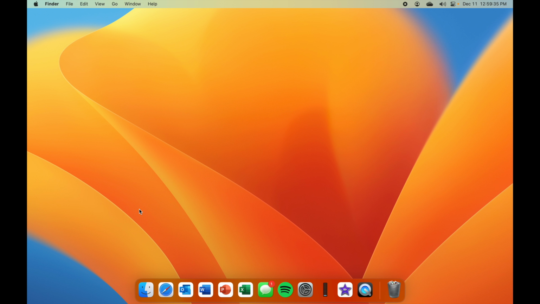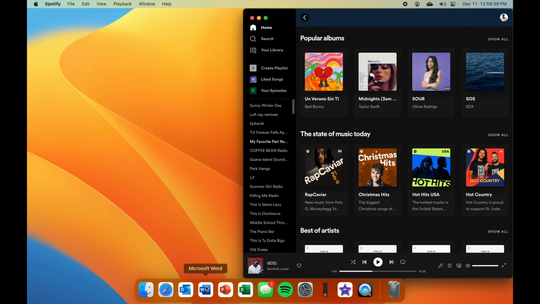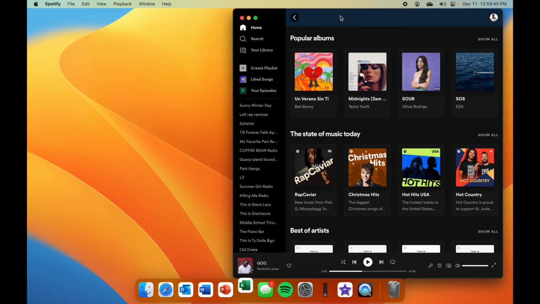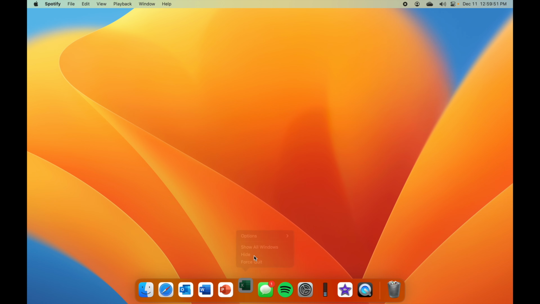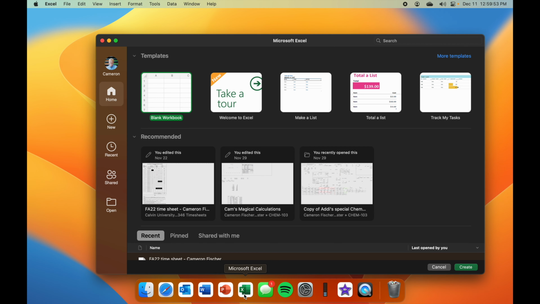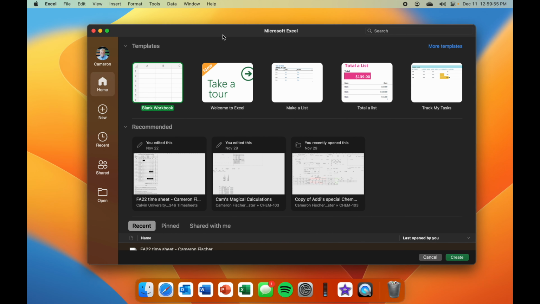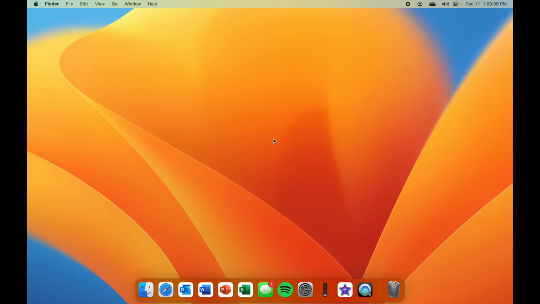The first one is a window. A window is anything like what we just had opened. So right here I've got my Spotify window open. So that's what a window is. The next thing is a desktop. And a desktop, here we have our Microsoft Excel window. But the desktop is this right here. This is like the main hub, the main screen.